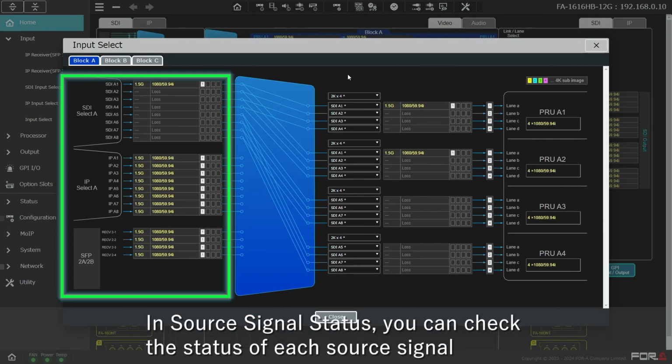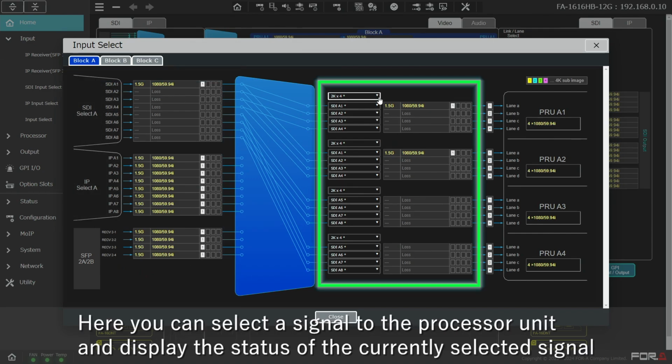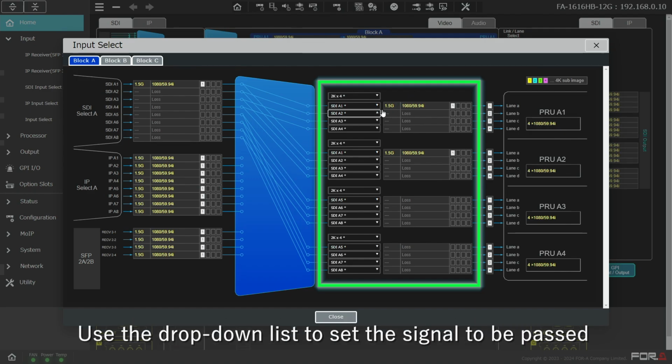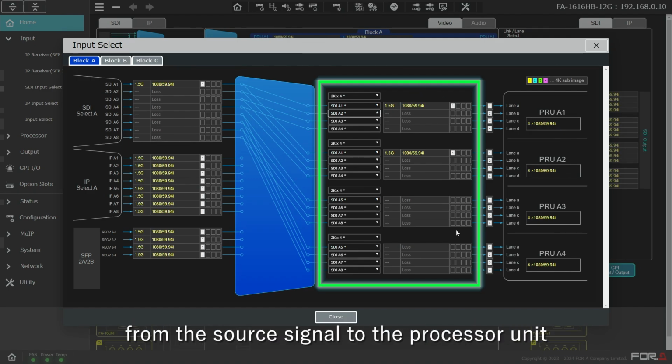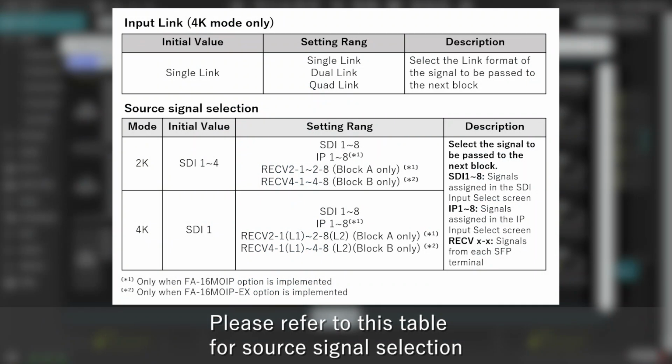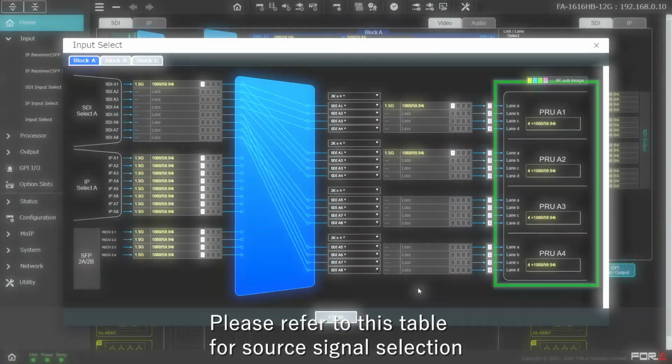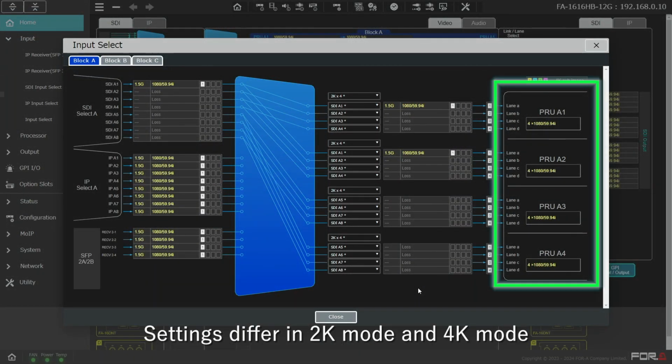In Source Signal Status, you can check the status of each source signal. Here you can select a signal to the processor unit and display the status of the currently selected signal. Use the drop-down list to set the signal to be passed from the source signal to the processor unit. Please refer to this table for source signal selection. Settings differ in 2K mode and 4K mode.